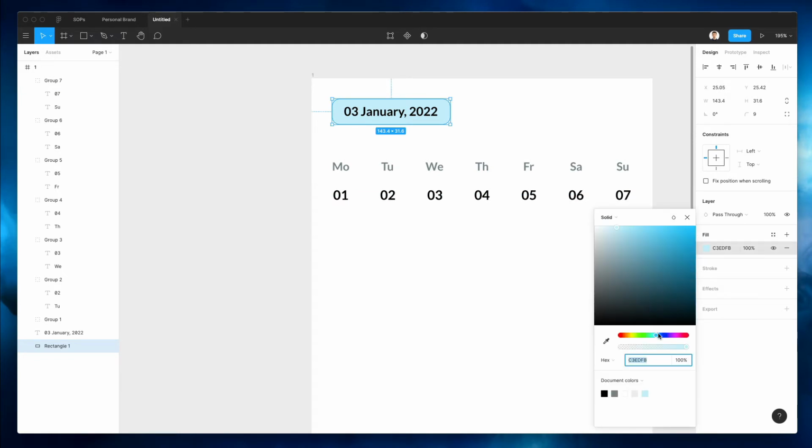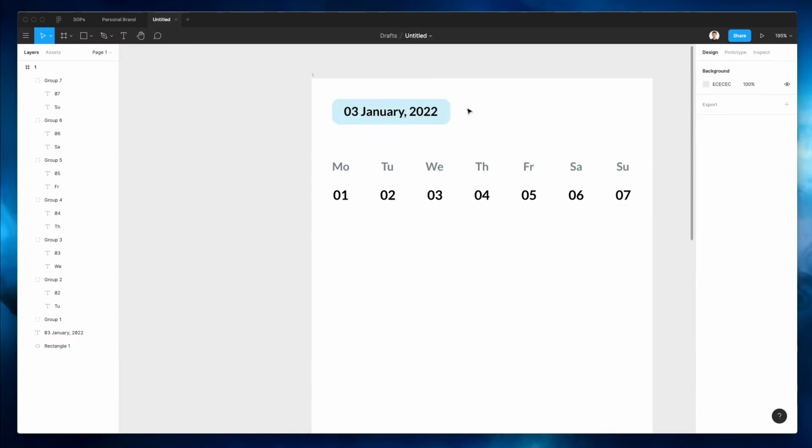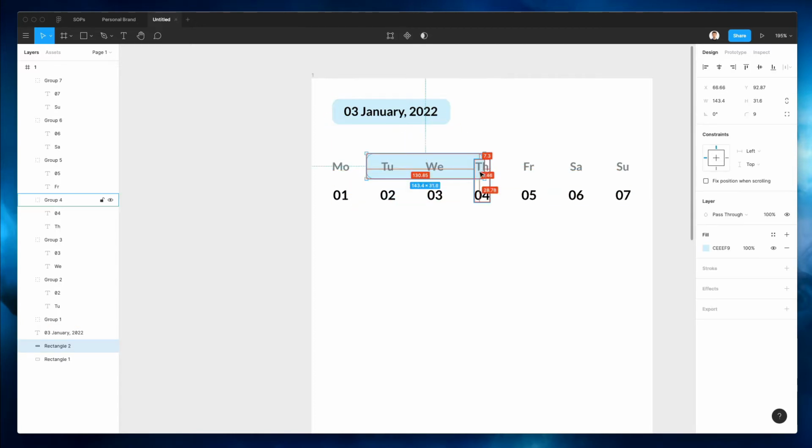I'm still not 100% sure about the color of this guy. Let it be a little bit more on the light side. I'm just trying out something that isn't too flashy or too on the blue side. All right, so far so good. Now what we're going to create here is essentially a selector. So let's select this guy right here. I'm going to make it 6 by 6.